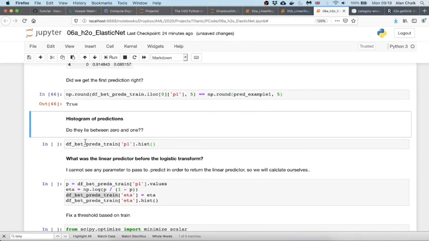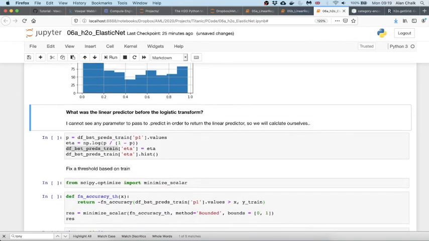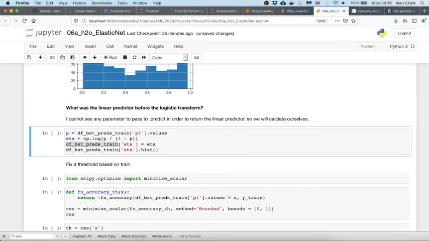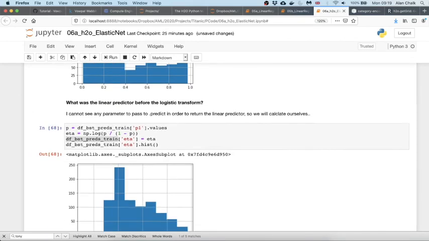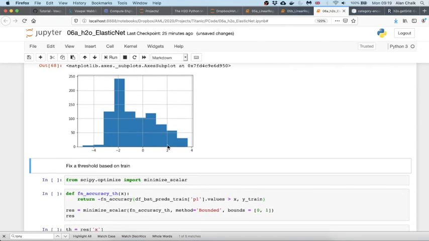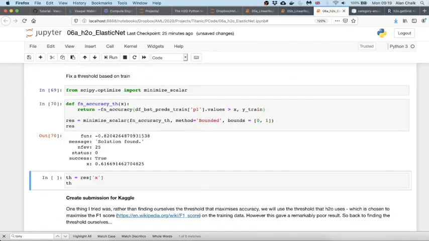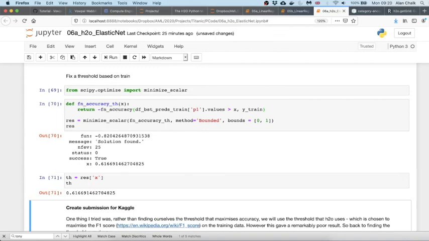After all this, do the predictions lie between 0 and 1? Well, they better had, otherwise all this was a waste of time. Yes, they do. The linear predictor, though, obviously doesn't lie between 0 and 1, and we can see here it lies between -4 and +4. Finally, let's find an optimal threshold, 0.61.